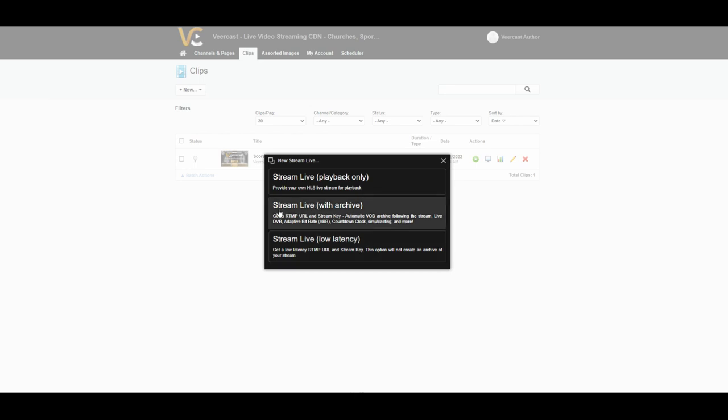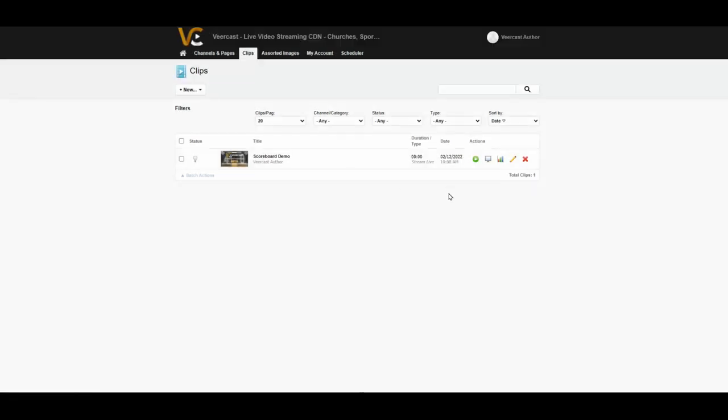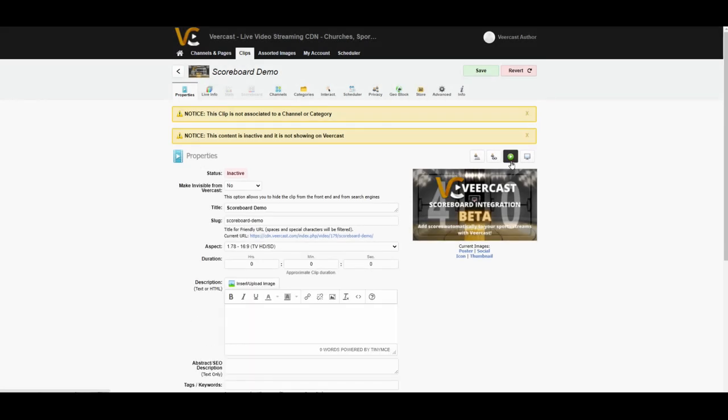Typically, most people are going to choose the stream live with archive, because you get the RTMP URL and stream key, you get the automatic VOD archive, the live DVR, adaptive bitrate, countdown clock, simulcasting, and a scoreboard as well. So that's the option most people are going to choose, and that's what I've created here. I've got it set as scoreboard demo. I'm just going to hit this little pencil icon. That'll bring up the properties tab of the scoreboard demo.